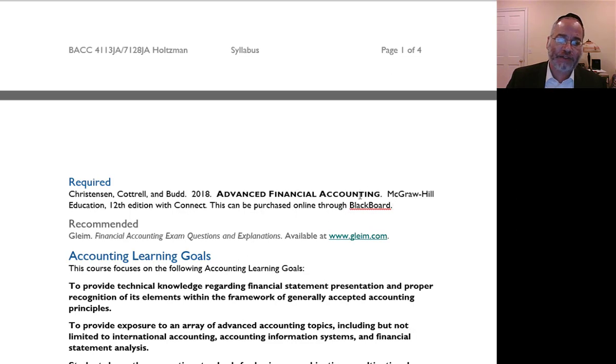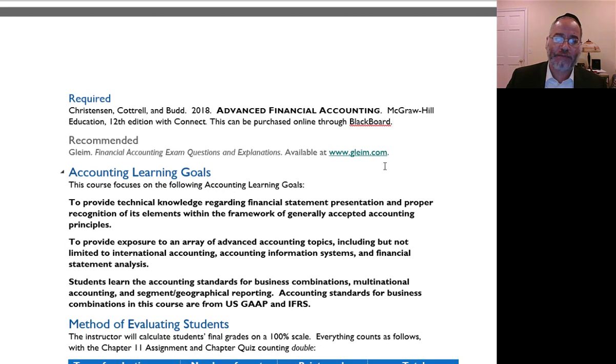I also recommend this book, Gleim Financial Accounting Exam Questions and Answers, at gleim.com, and it's something like $35. It includes a thick book that you can use not only for this class but also for other financial accounting classes, which you should have taken already, and you can also use it to study for the CPA exam. It's very helpful to study for this class, and in comparison to what most textbooks cost, it's not very much money.